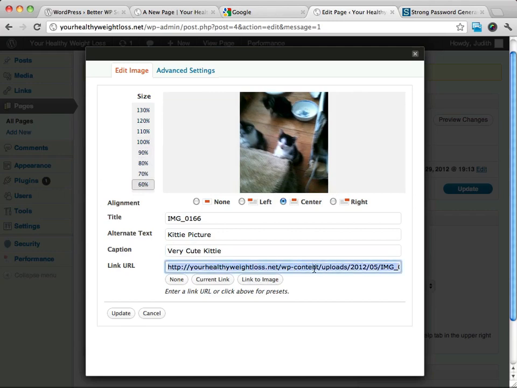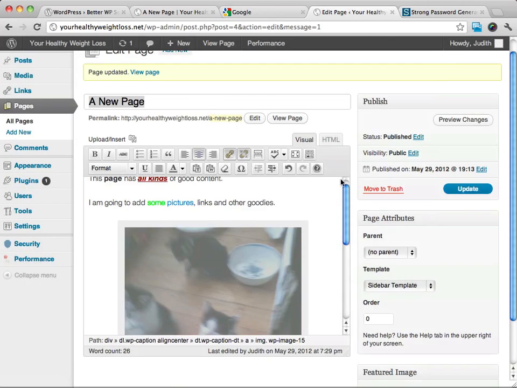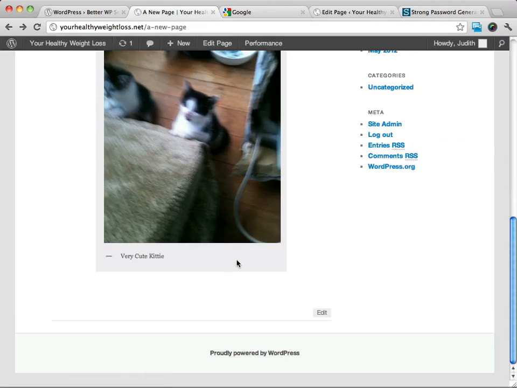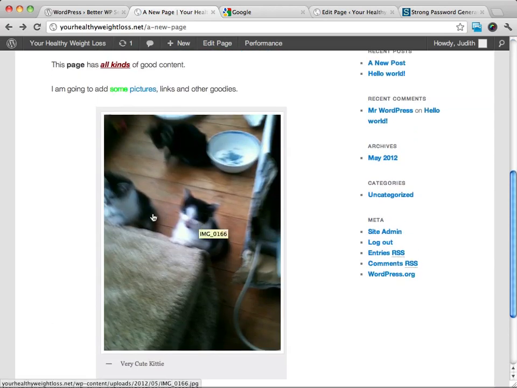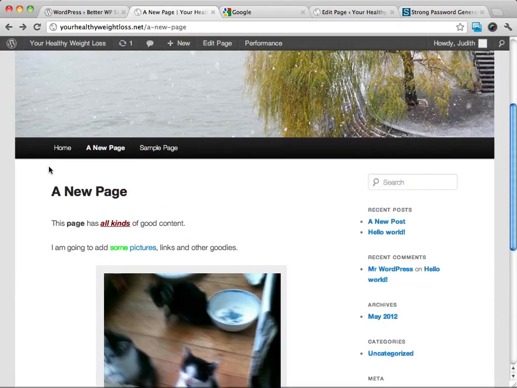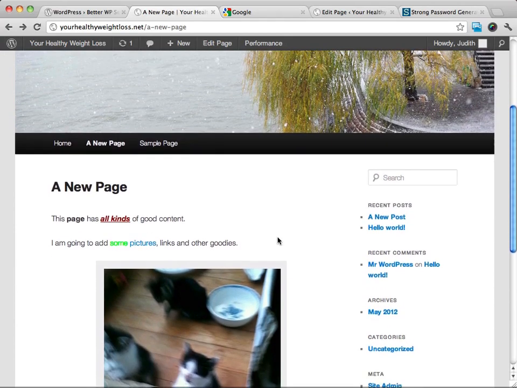We can make that link, right now it's just going to the image itself, but if we wanted to, we could link that to any place. We could link it to another website, an affiliate offer, anything like that. So then I just go ahead and click on Update, and then update the page. And then once we refresh this, you'll see now it says very cute kitty. All right, and if we do click on the image, it just brings us to a larger image. This one is a little out of focus, but you get the idea.